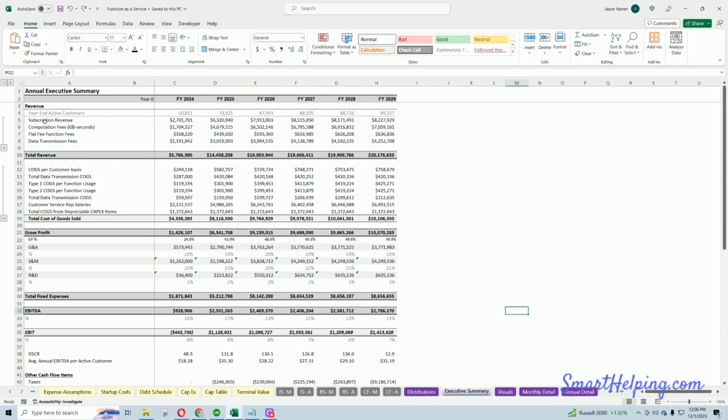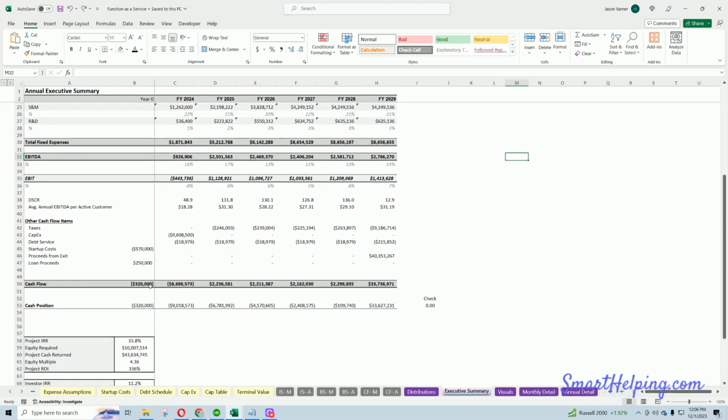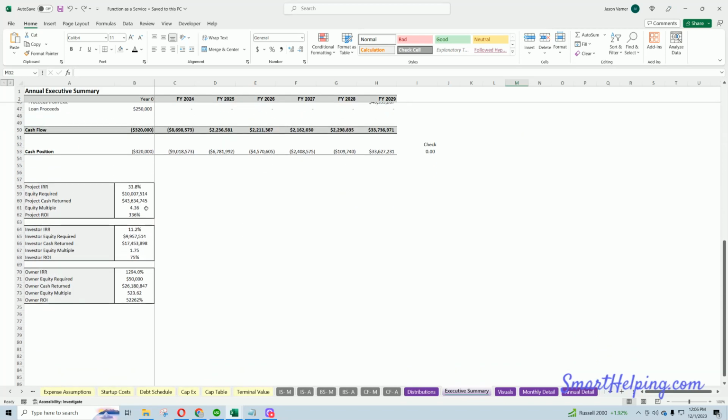Executive summary is just going to give you a high level look at your revenue sources, your cost of goods sold, gross profit, EBITDA, EBIT, and final cash flow, as well as IRR and returns of the project, the investor side or pool, and the owner pool.